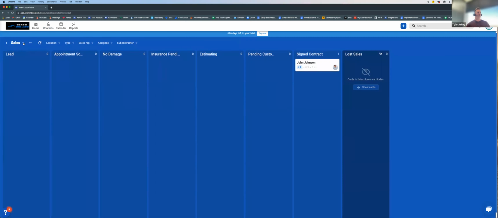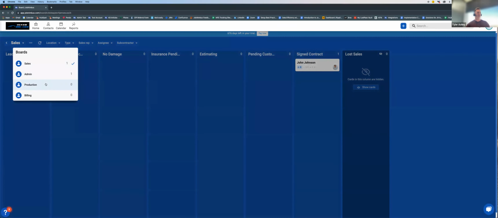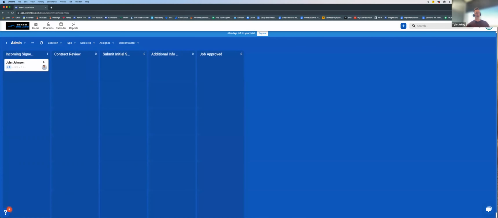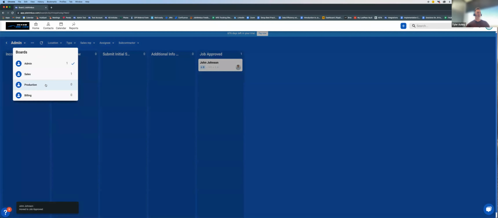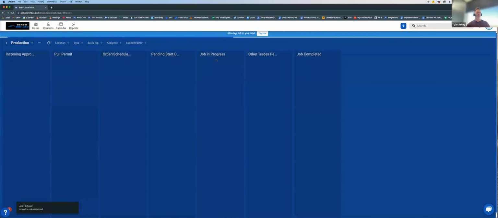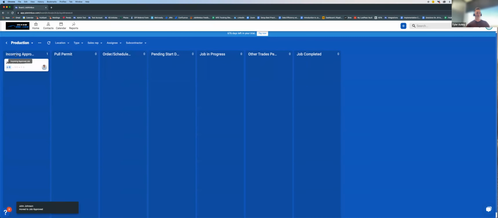From here, we're going to use our drop down to quickly jump over to our admin side. Now, if we have additional things that we need to do, we can do those, but we don't. So I'm going to skip over these, and we're going to go to job approved. And that way, when we go to production, we will see that we have an incoming approved job. And now I am the production manager, and I can finish with the rest of what I need to do so that we can complete this job.